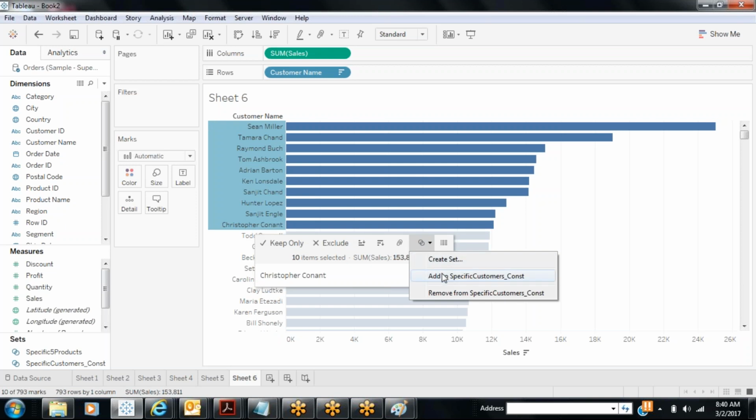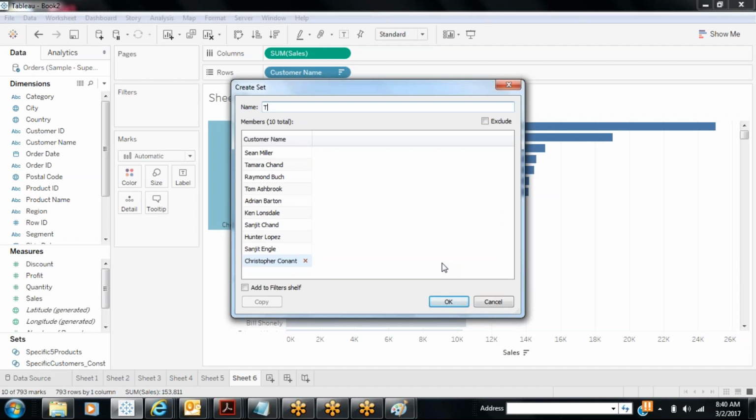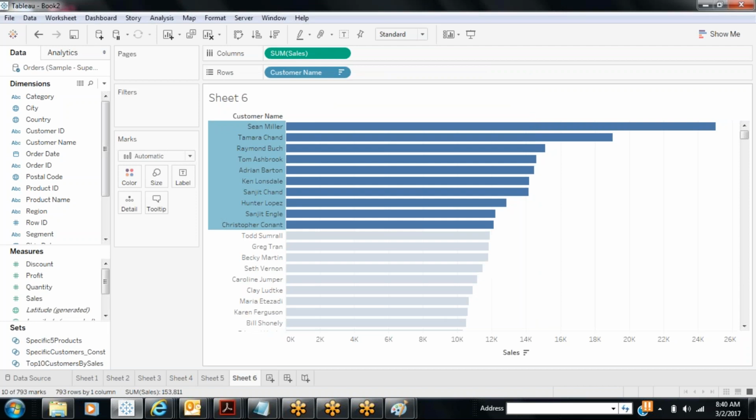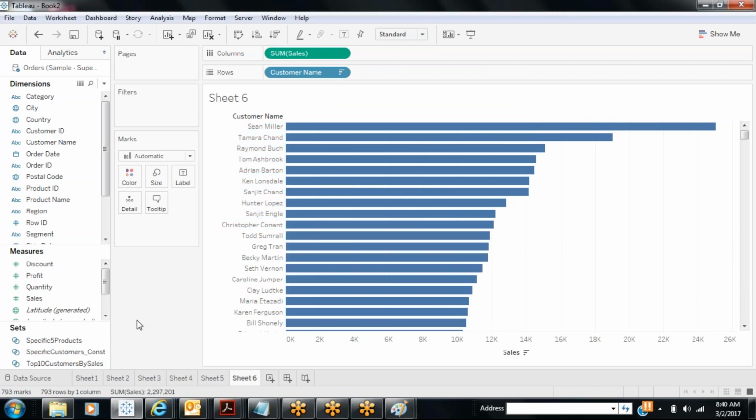Then create a set. Now I name it top 10 customers by sales. Click OK, and here is the set. This is the shortcut way in which I created it. Now let me go for the structured, standard way to create one.